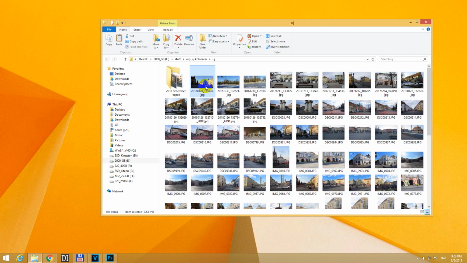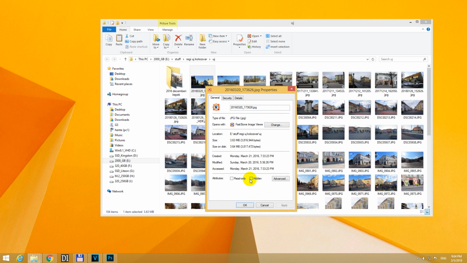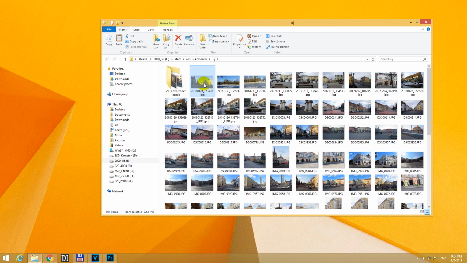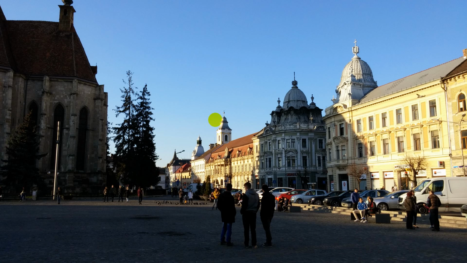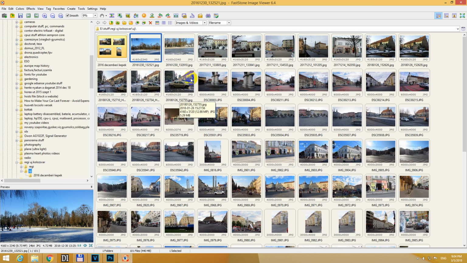Or if you want to remain it hidden, go back to properties, check hidden. Okay, open it, it will disappear again. Okay, now press enter, it's opening FastStone viewer.